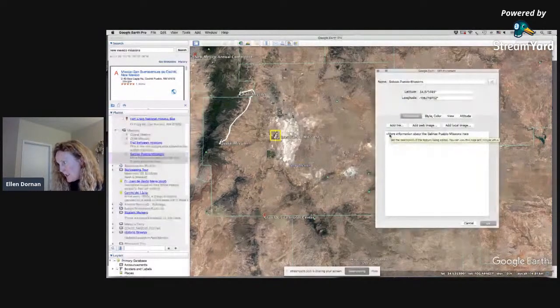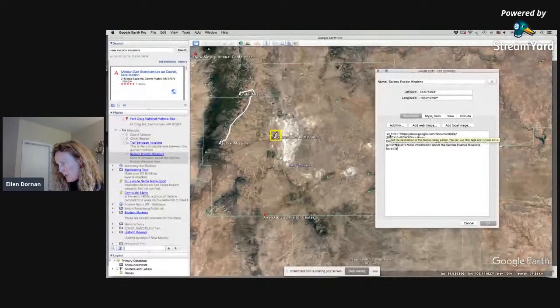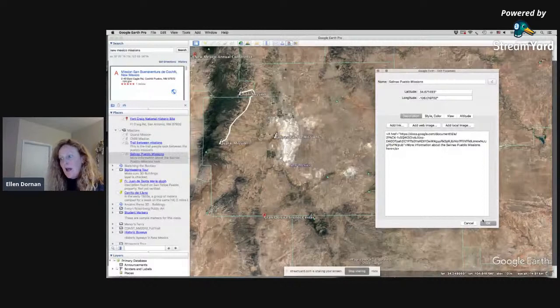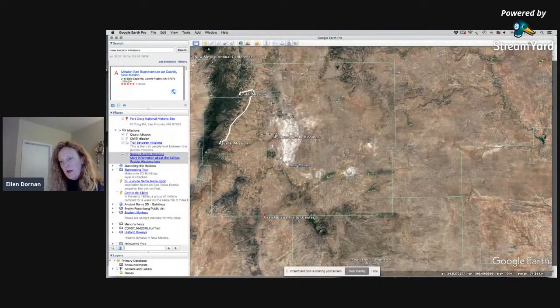I don't know whether this is my computer or Google Earth. I'm not liking what I'm doing, but it's easy enough to just write in those tags if you have to. And there you get a nice little link that's going to open up your window. And it's pretty readable, and works pretty well.